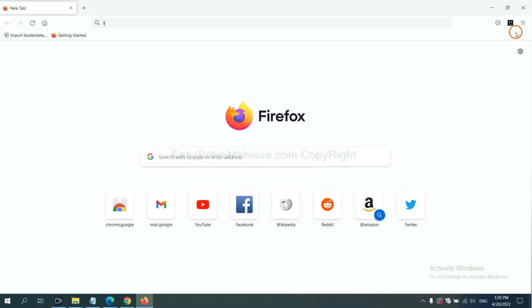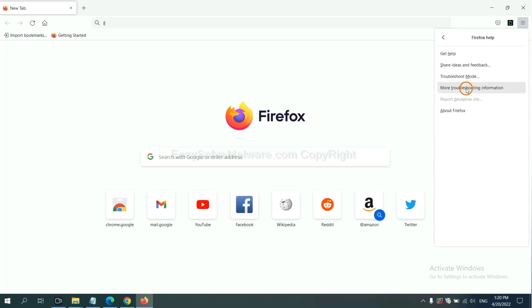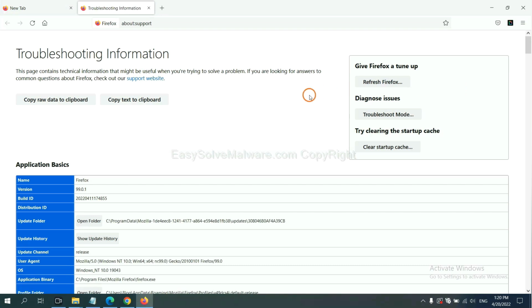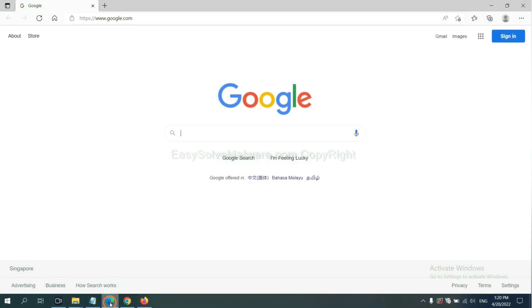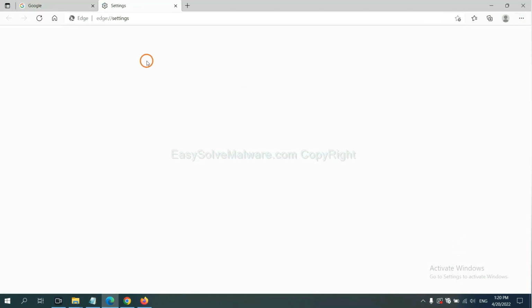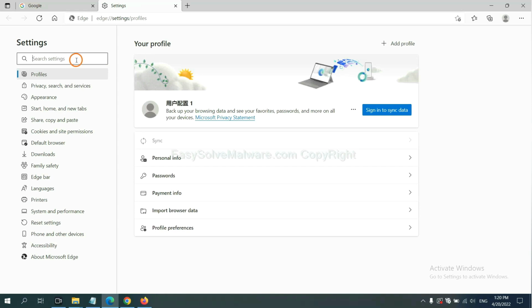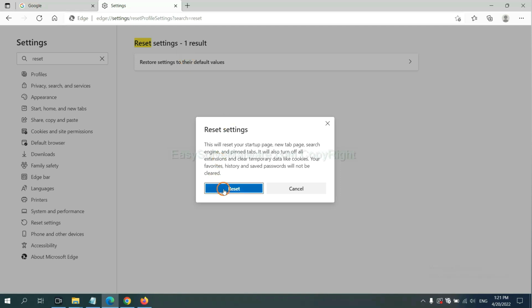On Firefox, click menu, click help, click here. Now click refresh Firefox and click here. On Microsoft Edge, click menu and settings and input reset. Click here and click reset.